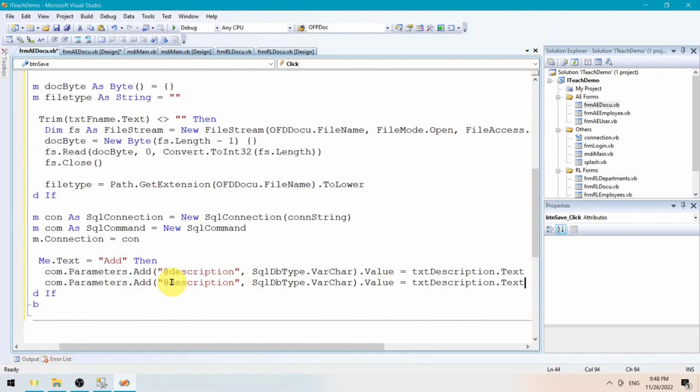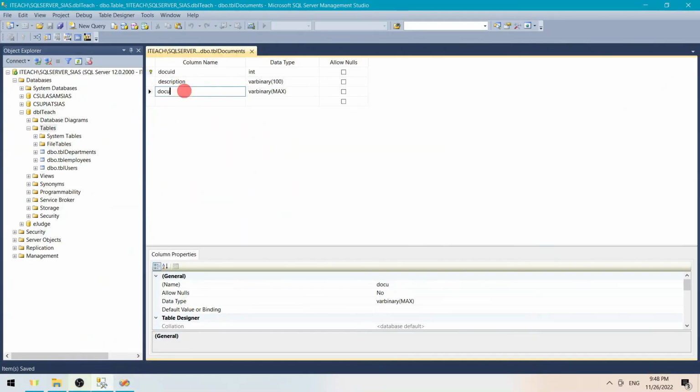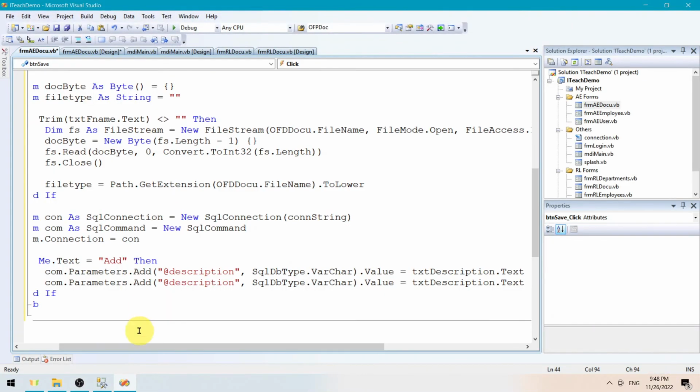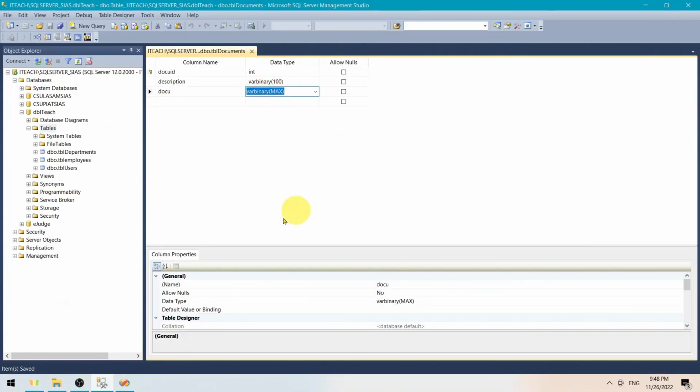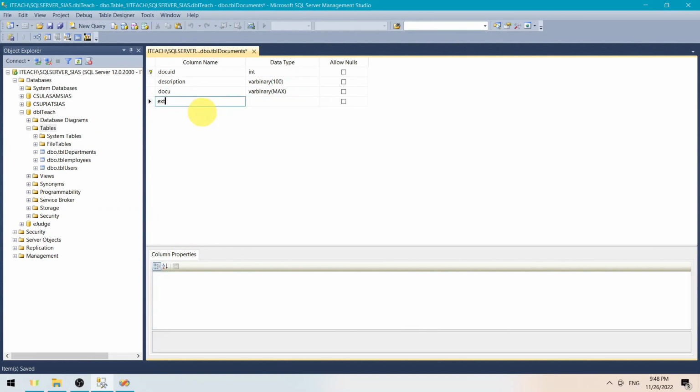Okay, and then this one will be docu. Okay, docu, and then this is var binary, since we set this one as var binary in our table. So this time we forgot to add the extension. Say extension, and then this will be varchar also. This can be 10.